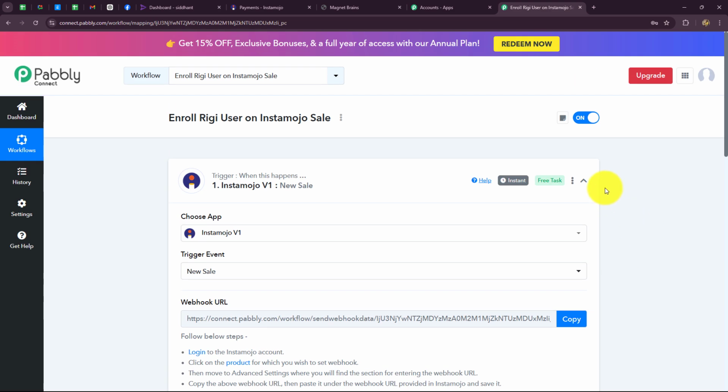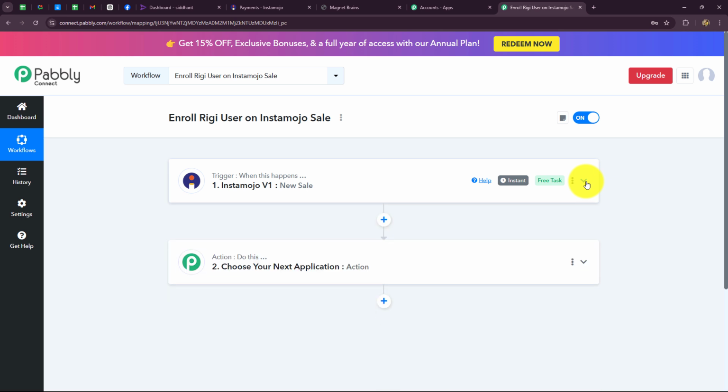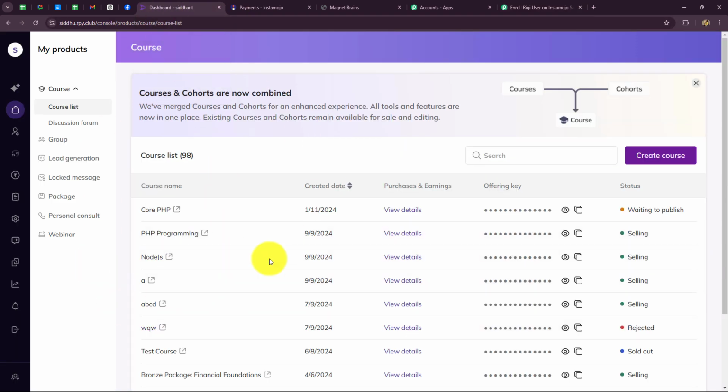This means our connection between Instamojo and Pabbly Connect is absolutely successful. And now every time a new sale will be made for the PHP programming course in Instamojo, the response is going to be captured with all the exact details of the customer. So as we have received the details of the customer, we are going to enroll this customer as a user in the PHP programming course in Rigi. So we are going to now set up the connection between Rigi and Pabbly Connect.